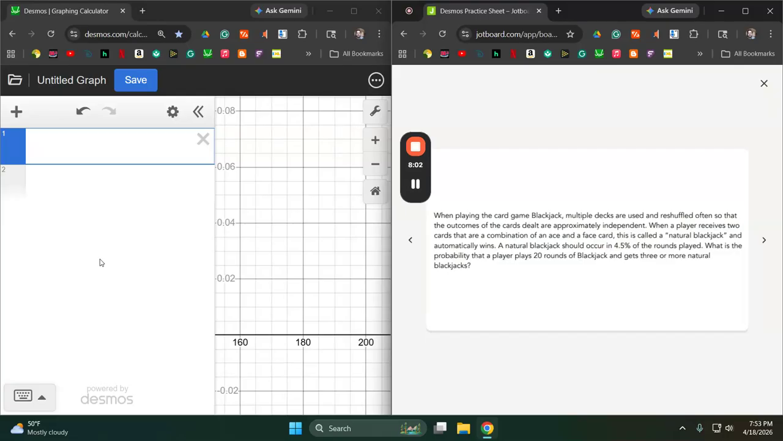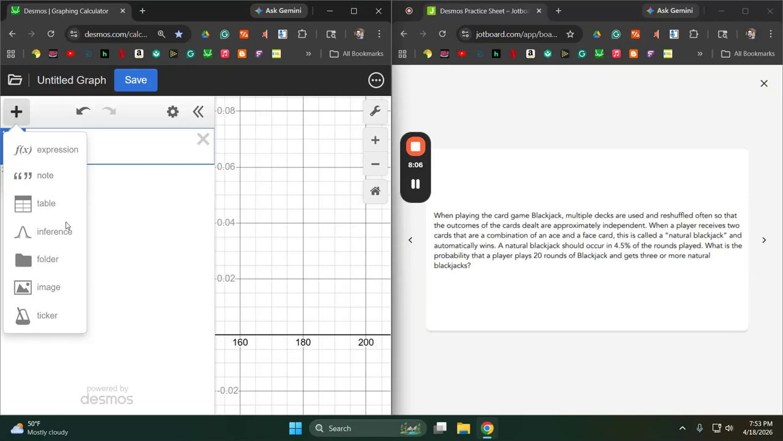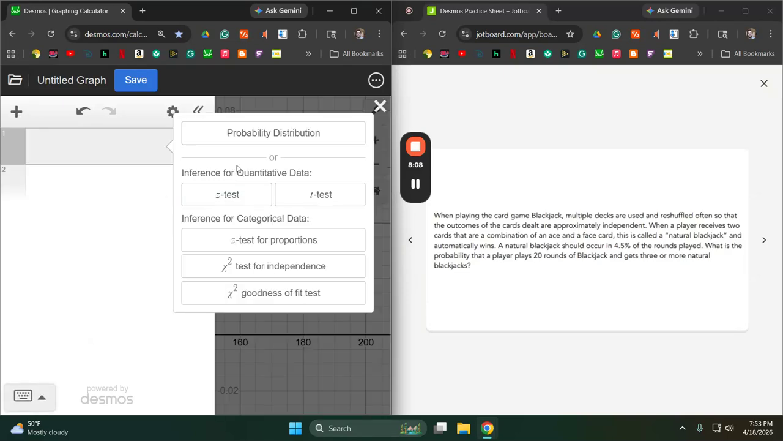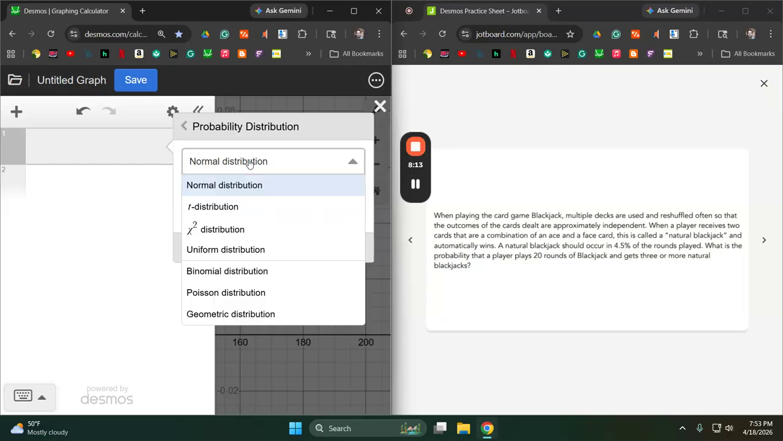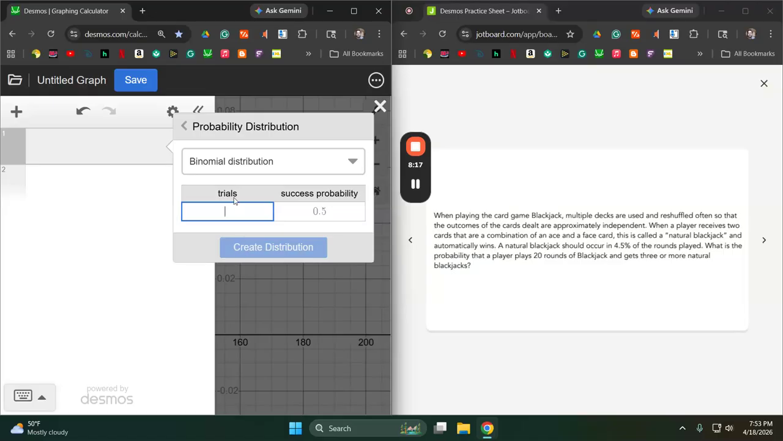So to run a binomial probability, we are going to click our plus sign, inference again. We're going to go to probability distribution, but this time it defaults to normal, but we want binomial distribution. Here we're prompted to enter the number of trials, and we are going to play 20 rounds of blackjack. And the success probability of 4.5%, or 0.045. We're going to create our distribution.